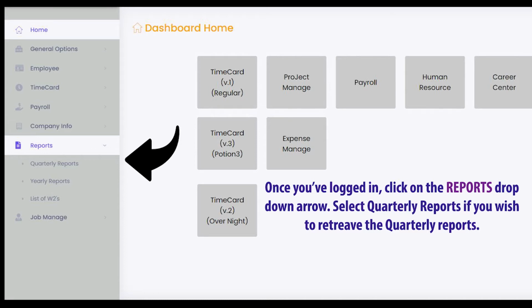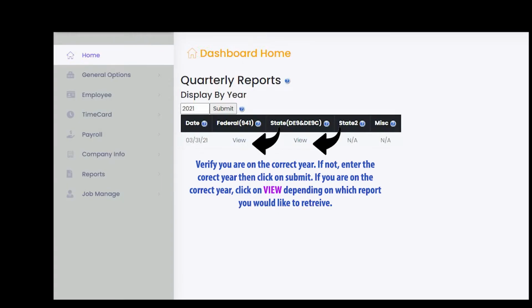You'll go to Reports, drop down arrow, and click on the quarterly reports. Once you've clicked that, it will bring you to the next page. On this page, you will view your reports. Please make sure that you've entered the correct year. If not, please enter it. But if you did, hit view on the report you wish to see.